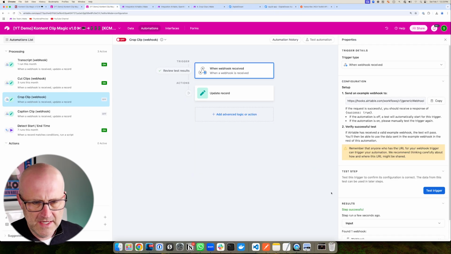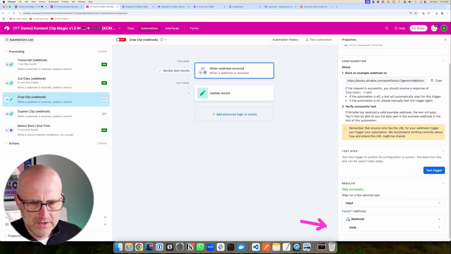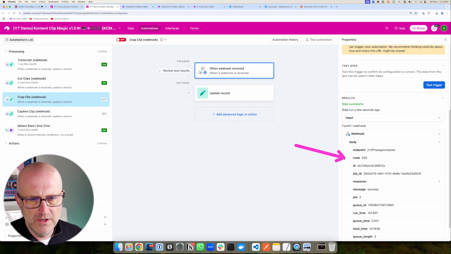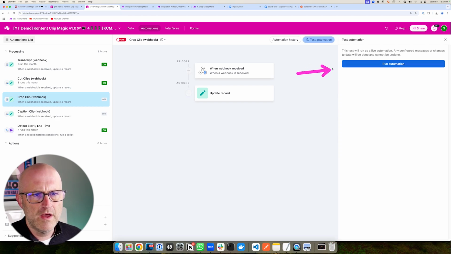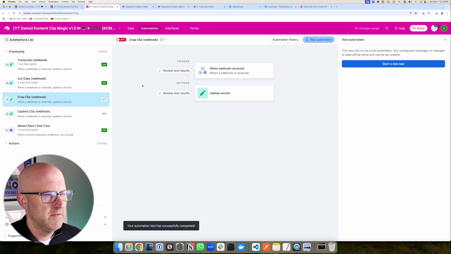All right, we can see that that test came back successfully here. Let's go ahead and take a look at the body. We do want to make sure it looks like a success here as well. It is possible that you would get an error, in which case you'd have to debug what that was. So once we get this, we can come back to the top. We can test the automation. We can run the automation. That's going to update the Airtable database with the information. We can turn this automation on.